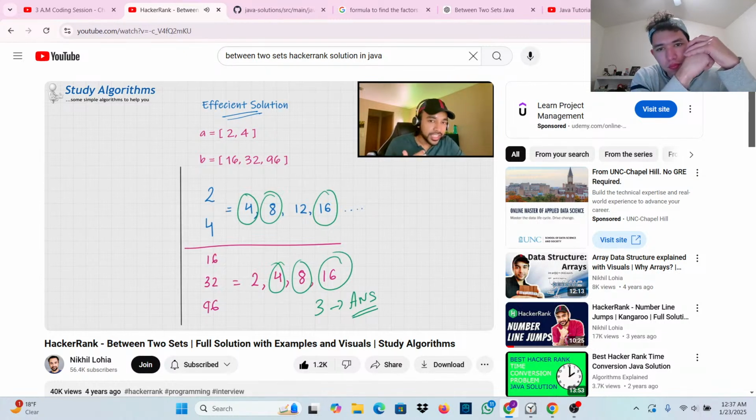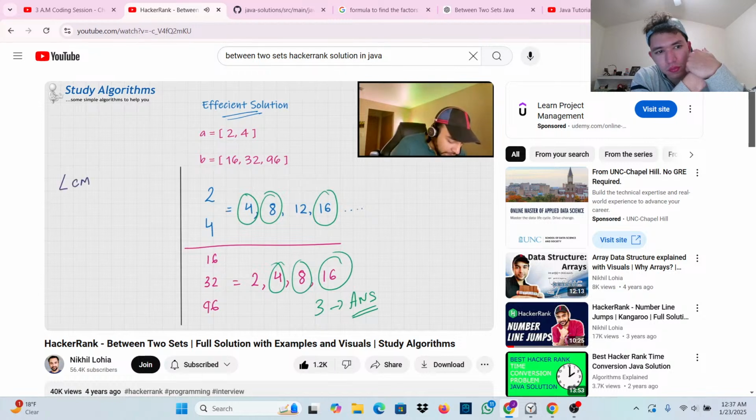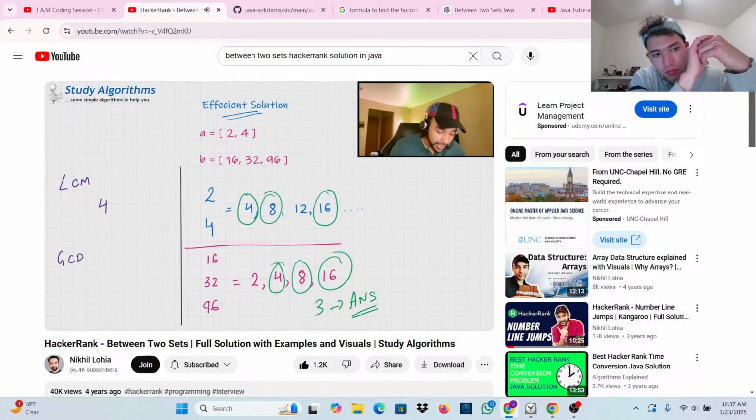Now, based upon this analogy, you can come up with an approach. What you can do is try to find out the lowest common multiple of the first array. So the LCM of the first array would be 4. As you can see, 4 is the lowest common multiple. And going ahead, for the second array, you can find out the greatest common divisor, or the GCD. That is the highest number that will divide all of the elements in array number 2. So in this case, 16 is your GCD.